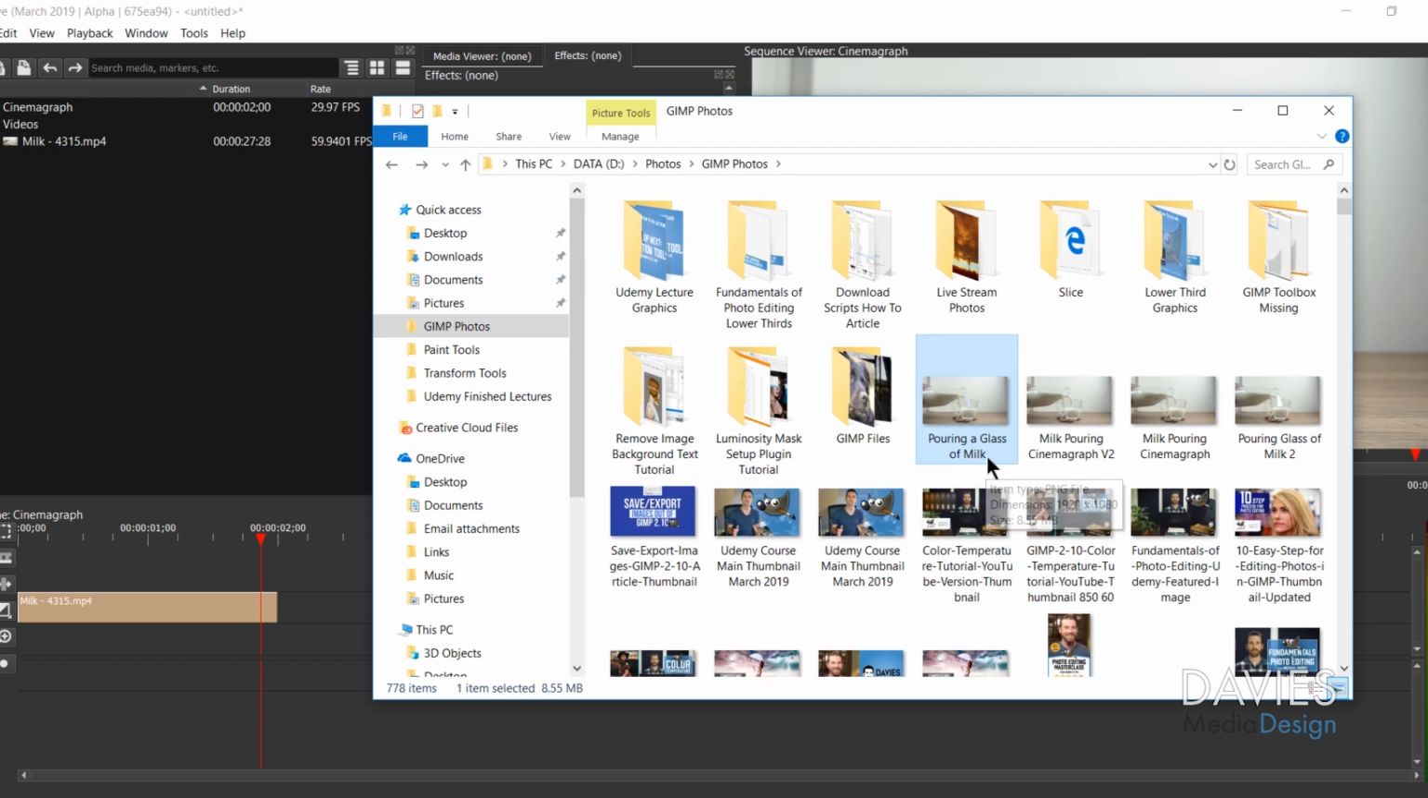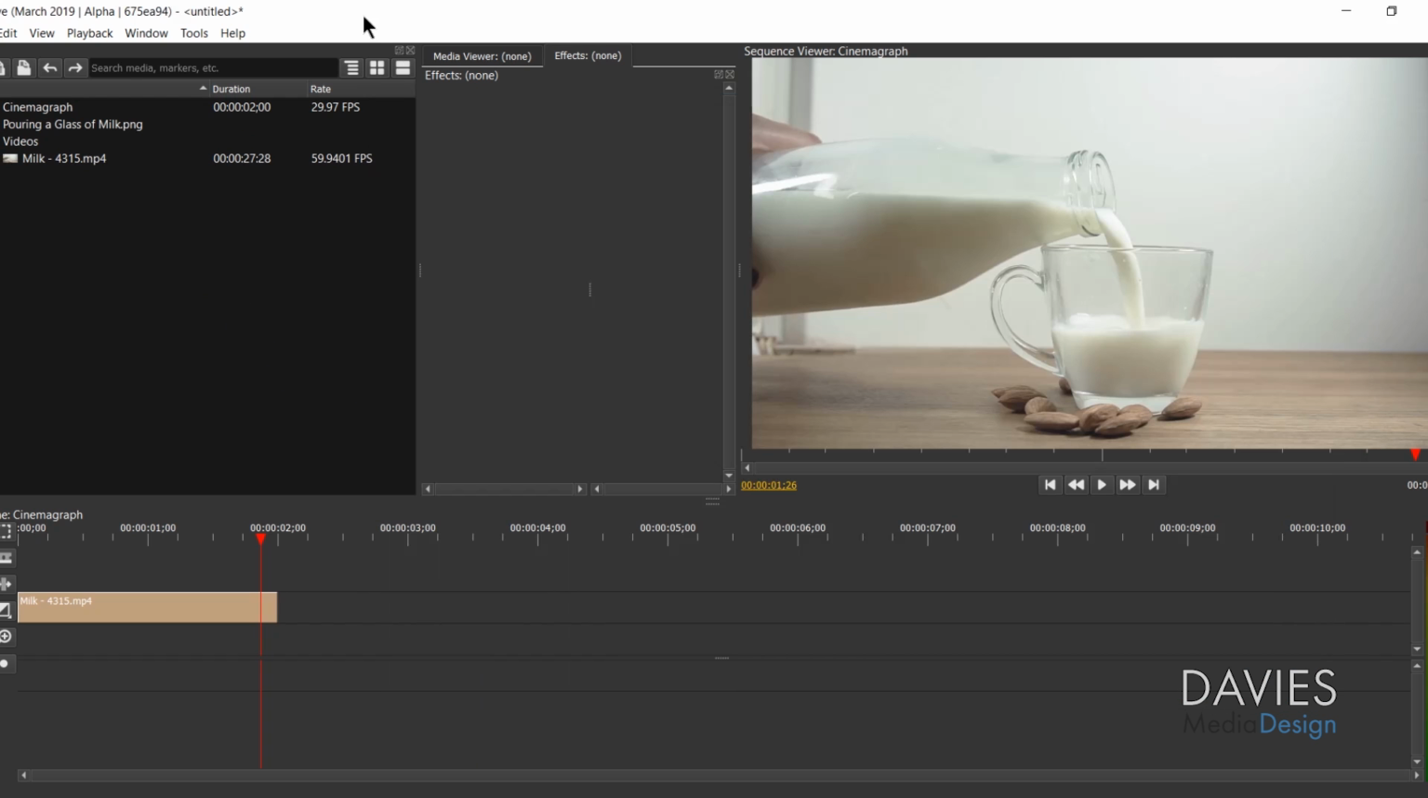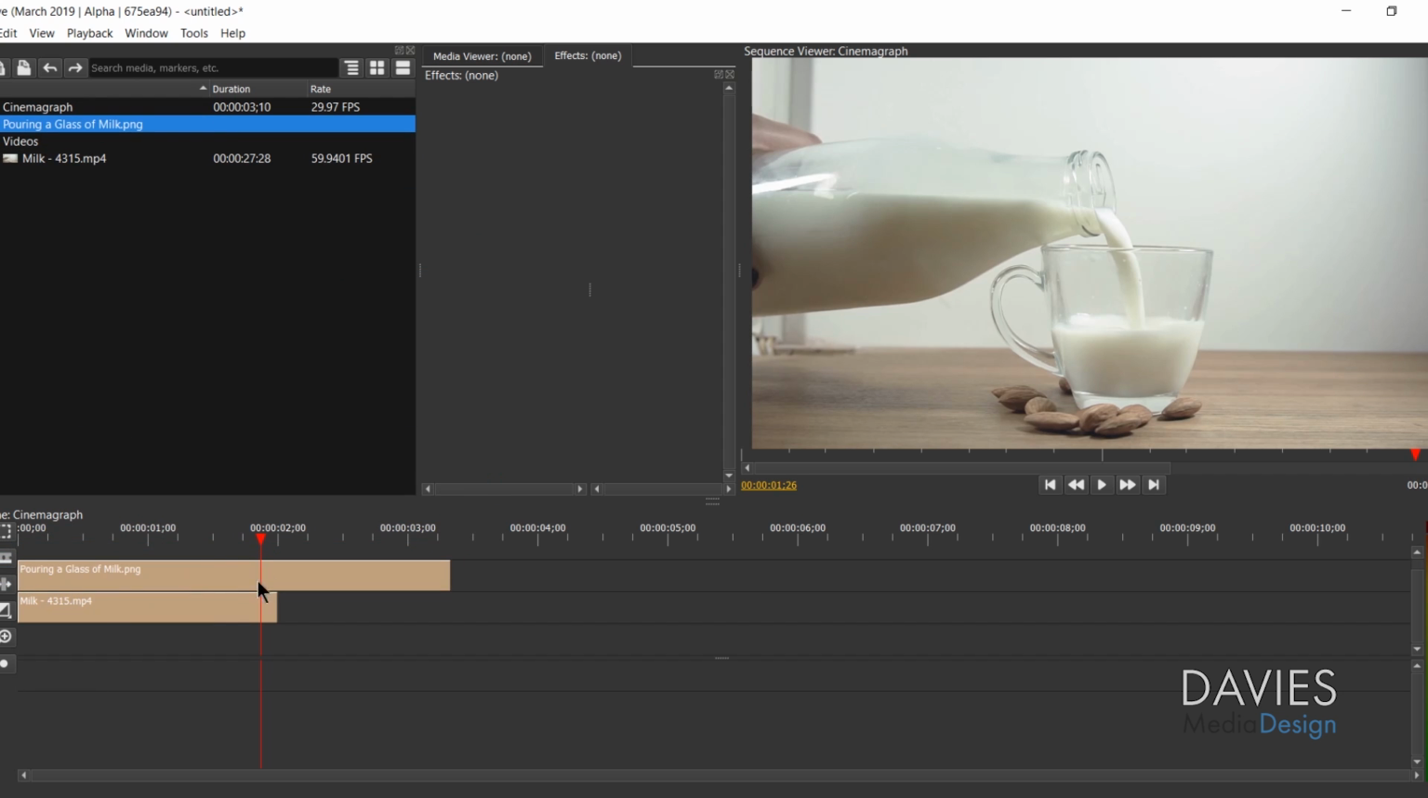So here we have our pouring a glass of milk photo here, and you can see the little chunk right here taken out. So now I'm going to click and drag this over into Olive, and I'll click back on the Olive program to enter that program. So now we're going to click and drag this photo on top of our video file here and release. So now we have our PNG photo on our timeline here.